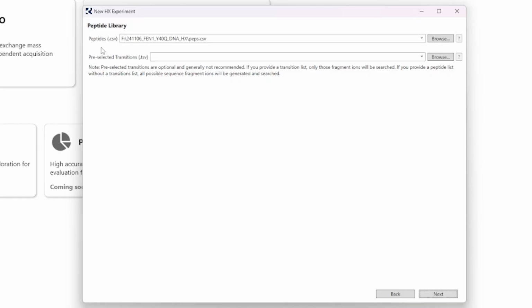And the documentation will describe the exact format needed here. For now, I will not be doing this, and I don't recommend doing this unless, again, you have a specific method. Click Next.